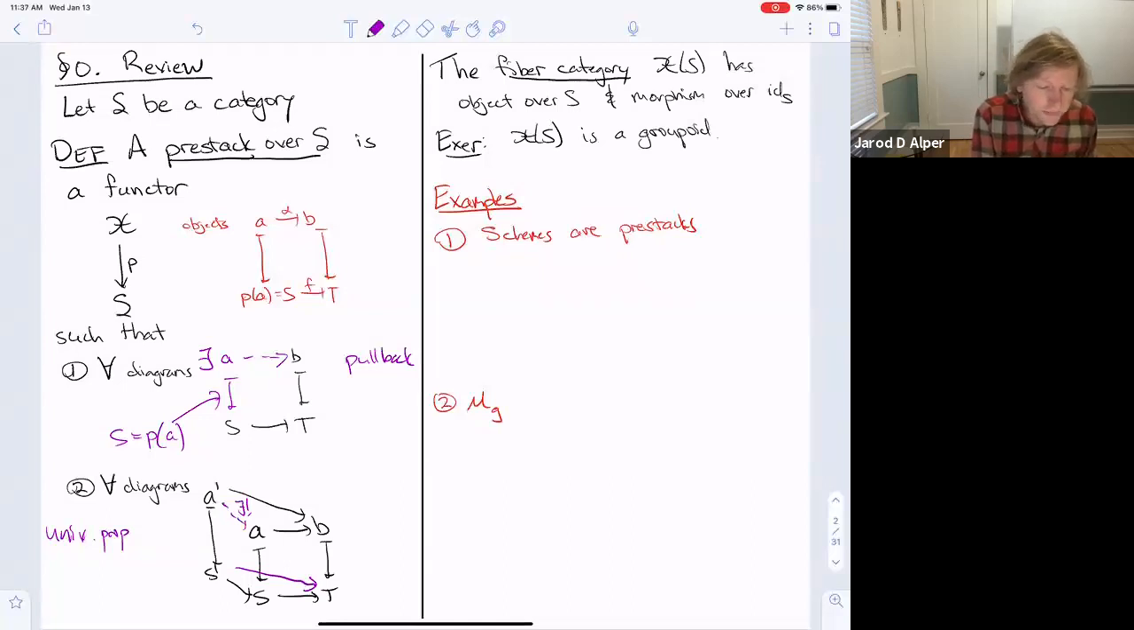And when you have a pre-stack, we introduced this notion of a fiber category. So X of S, the objects are simply objects of X over S, and the morphisms are all over the identity in S. And the exercise from last time was to show that these axioms imply that this category is a groupoid, meaning all morphisms are invertible.